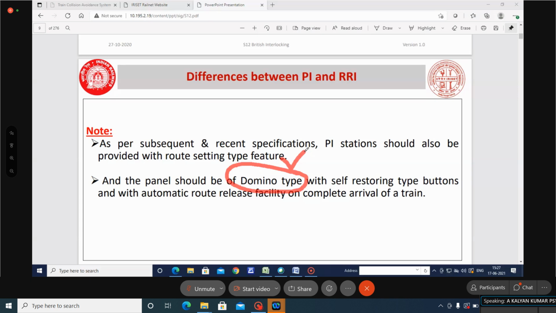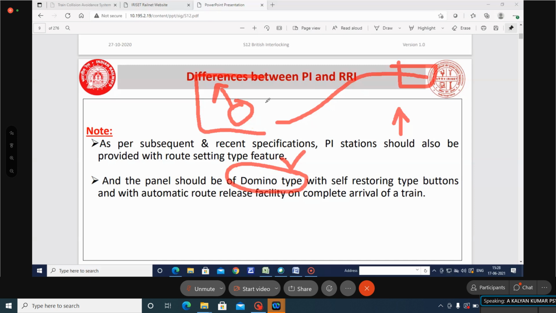So here in the panel, if the signal knob is there, once the train has cleared the route, will the route release automatically without normalizing the knob? The train has passed the last point on track circuit. So to pick up the ASR, whether we need the condition of the knob normal or not? Yes, normal contact is required.